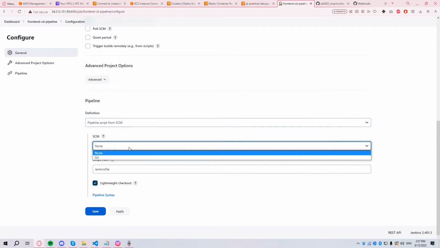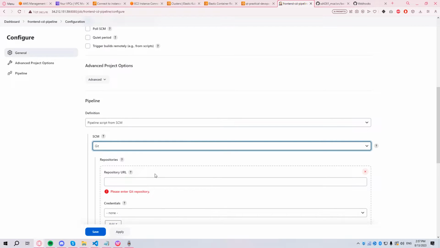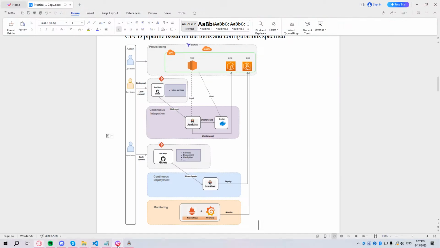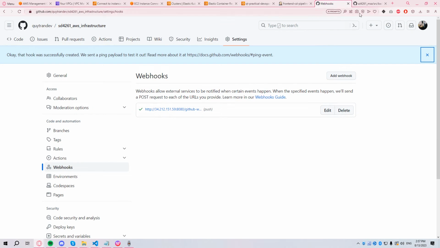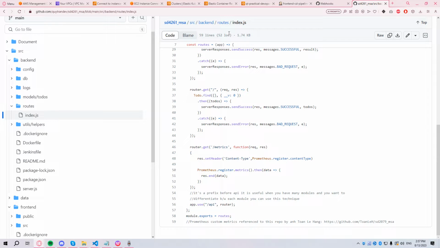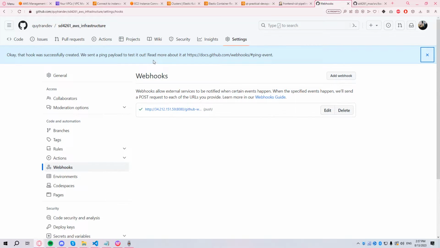Pipeline script, Git, and in this one we're going to use a different repo. The reason is we have two separate repositories, one for the application and one for operation. So yeah, we're going to target the second repo, which is the operation repo right here, and I name it as infrastructure.